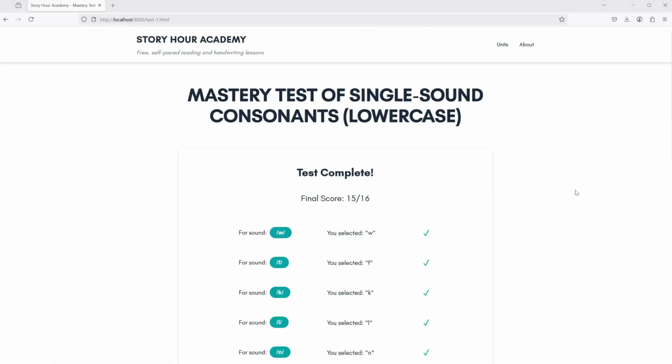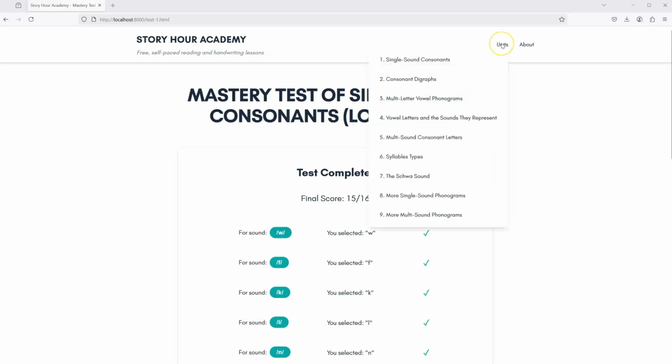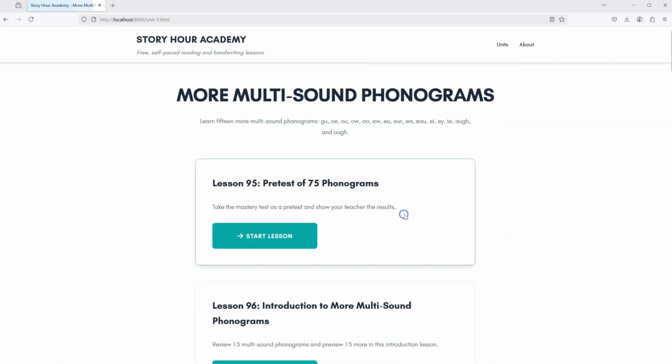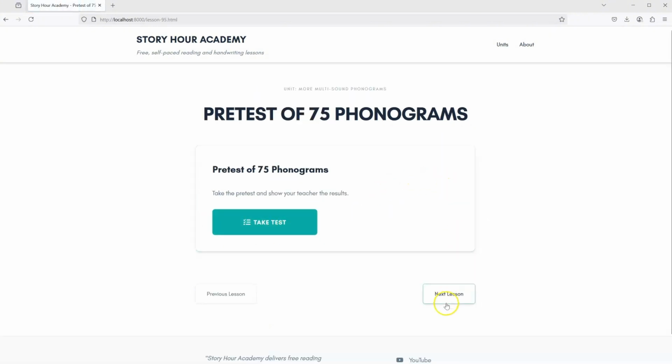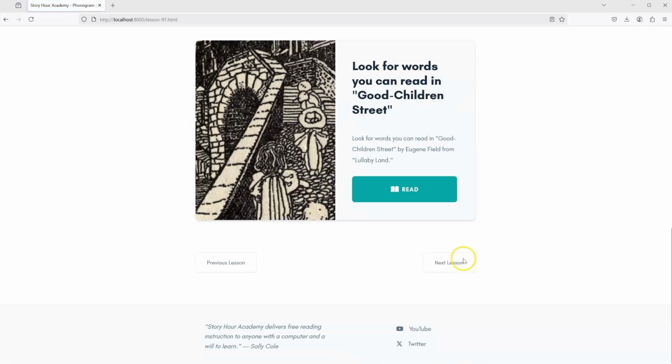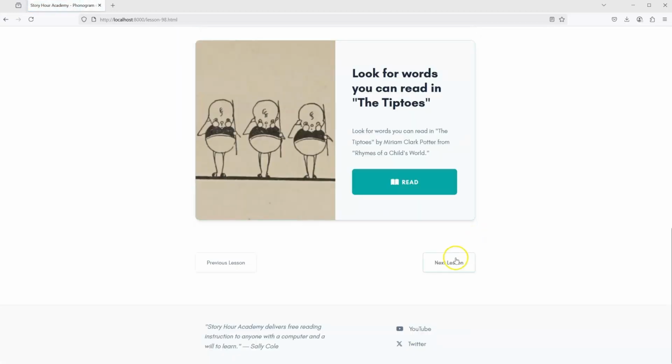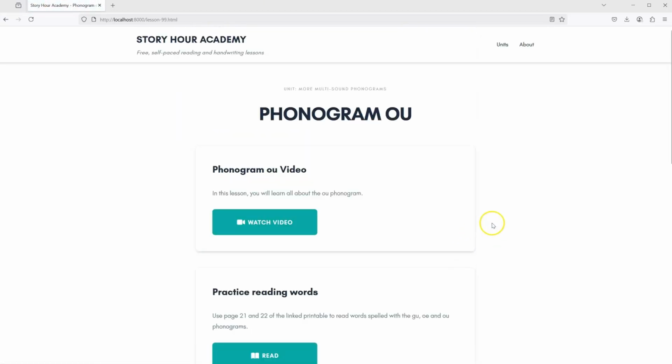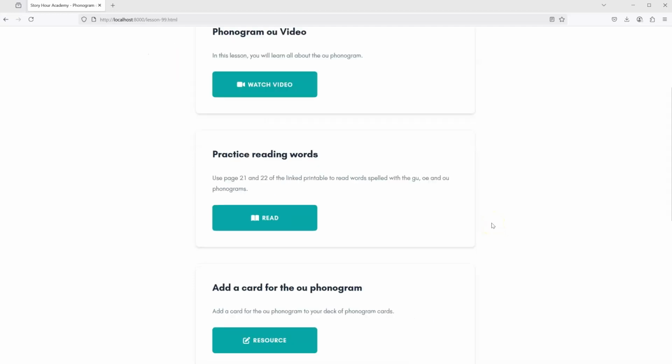Now, if you're thinking, wow, that must have been a lot of pages to code, you're right, because we go all the way down here into Unit 9, and we've got Lesson 95, and it's not even finished yet. We can just keep going. 96, 97, 98, 99. Let's see how far I got.